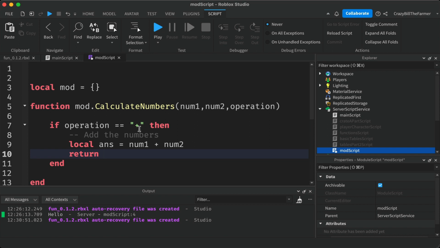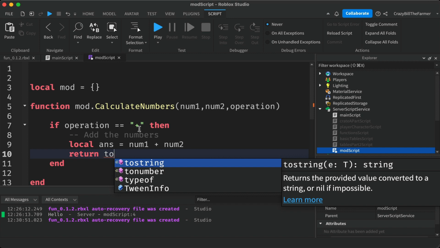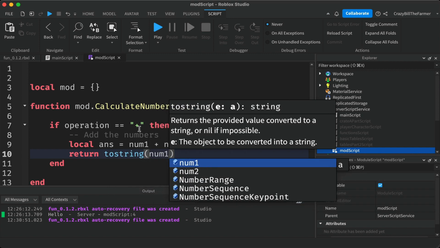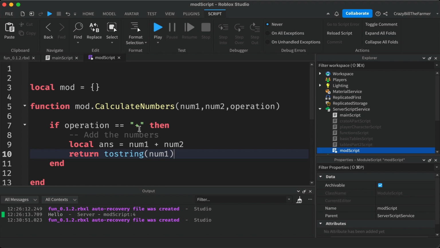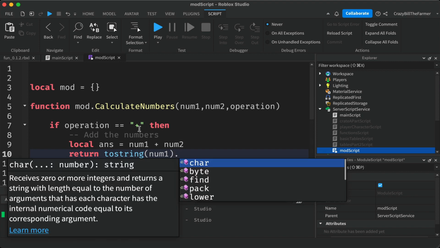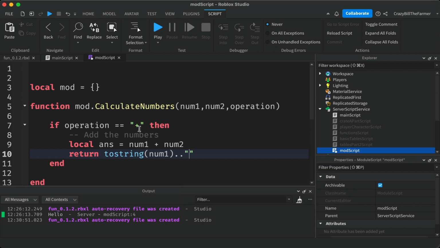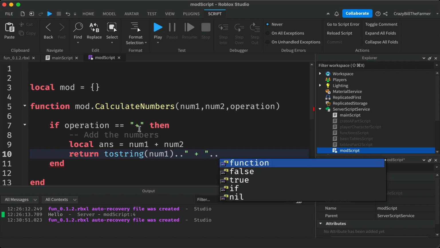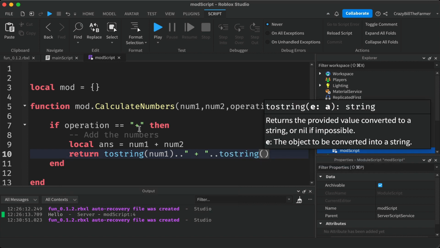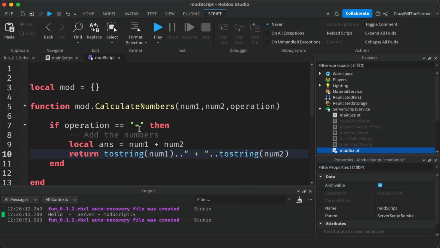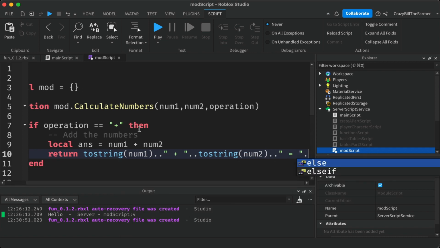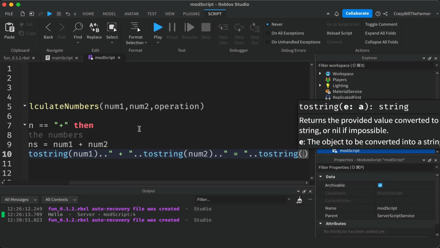Now, because the first 2 are numbers, we need to turn them into strings. So to do that, we can say tostring number 1, and then we want to join another string to it. So to do that, we put 2 dots in a row and a set of inverted commas. We'll put a space and then the plus sign, because that's what we're doing, we're adding, and then dot dot tostring number 2, another 2 dots, and we'll say equals dot dot tostring the answer.